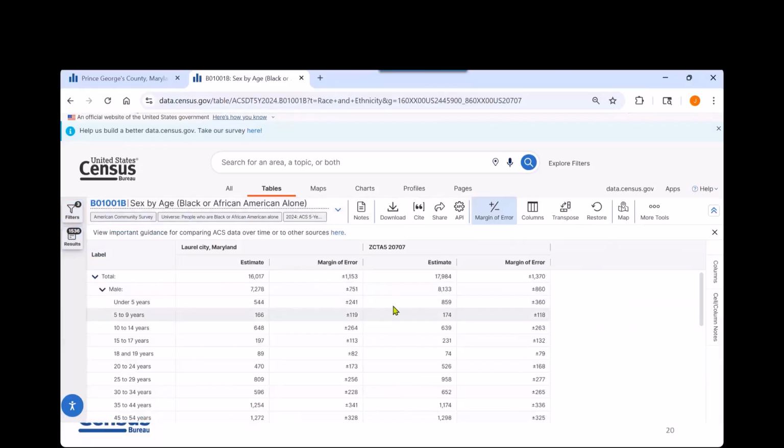All right, and so we can see that we have demographic data here for both Laurel and for that ZICTA that we wanted. One of the, I guess you can say, most frequent things that people want to do with the tables once they find them is to download it to Excel, download it in some way to use in another format. So we have this download button here.